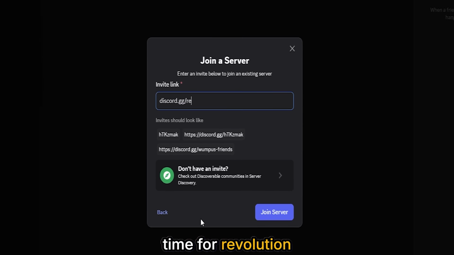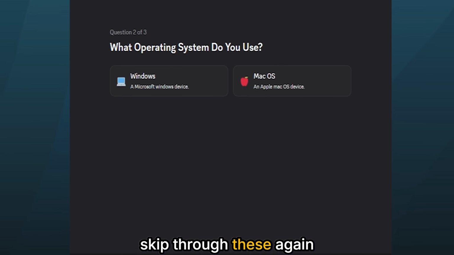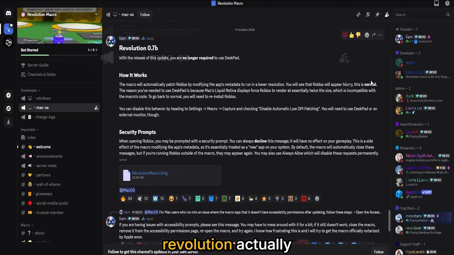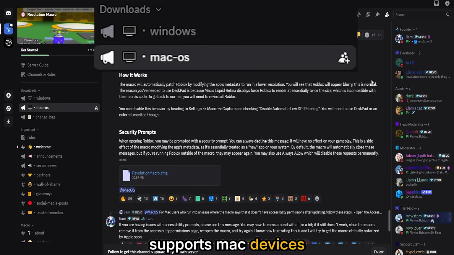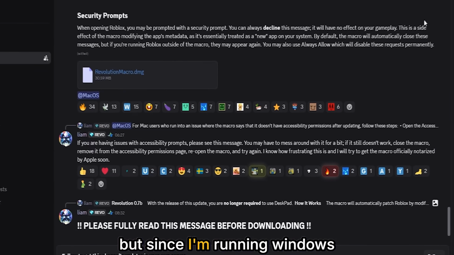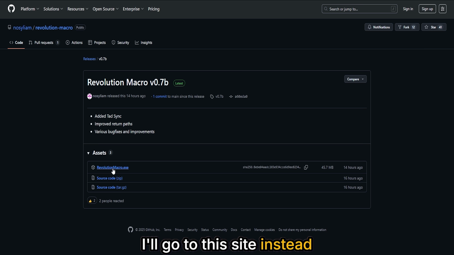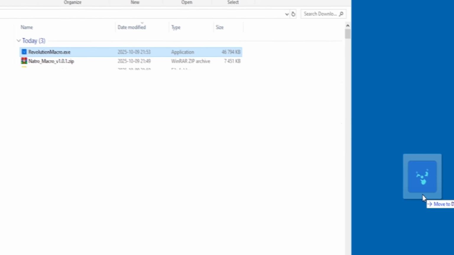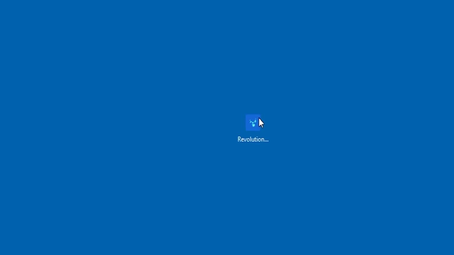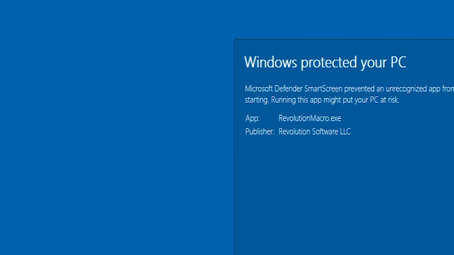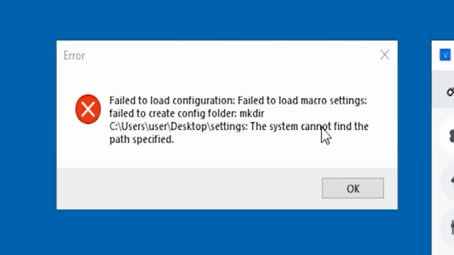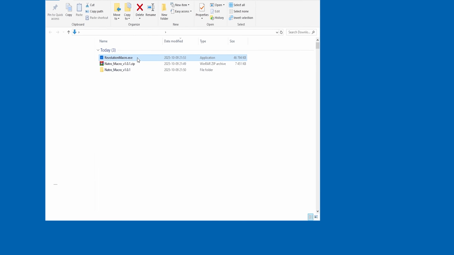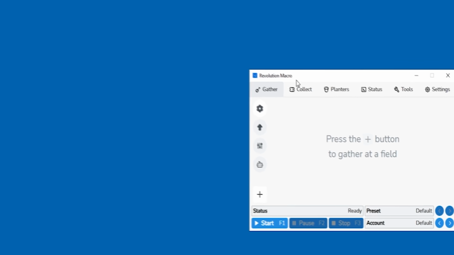Time for Revolution. This is their Discord link, skip through these again. Click download Revolution. Unlike Natro, Revolution actually supports Mac devices. The instructions are provided here, but since I'm running Windows, I'll go to this site instead. Download the exe file. When it's finished, don't drag the software to desktop. Here's why. If you run it, and run anyway, you'll get this error. Save the exe anywhere besides the desktop to not encounter this. For instance, I'll leave it in the downloads folder, and everything works.